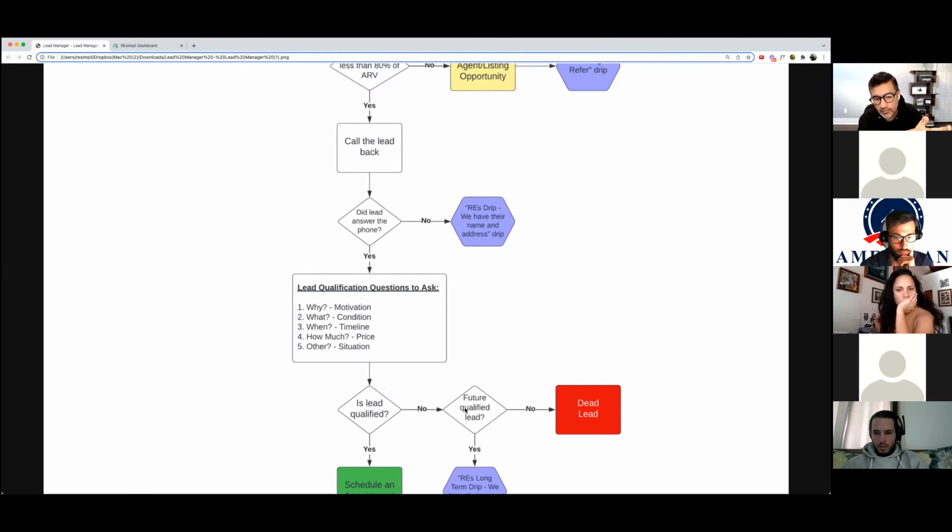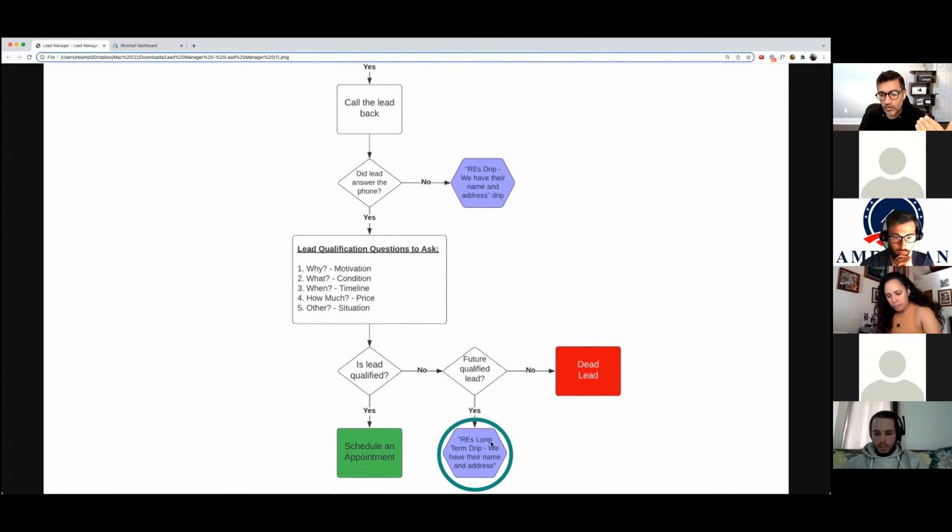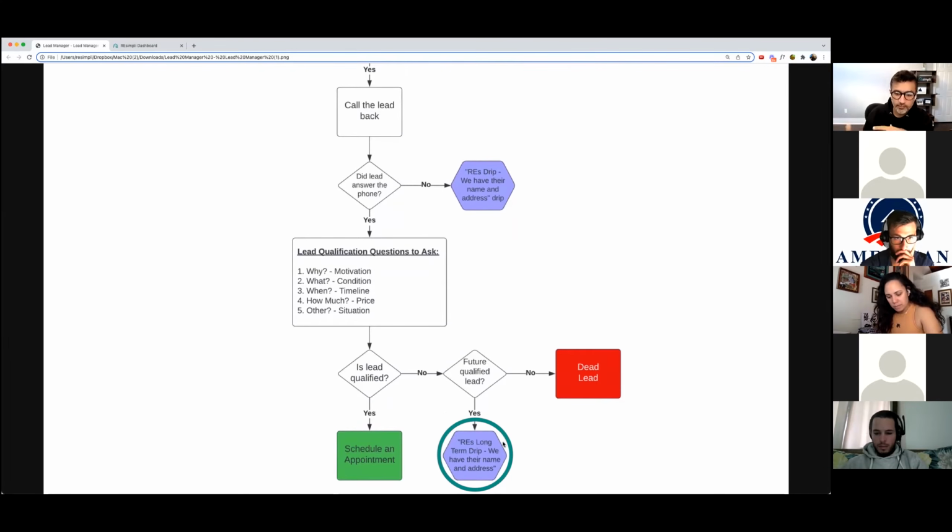That again, they might not want to sell right now. They might want to sell in a year. So they're probably going to be a qualified lead in a year. Then we put them on a REsimpli long-term drip, which, depending on the motivation, might either touch the lead once a month or once every 3 months.